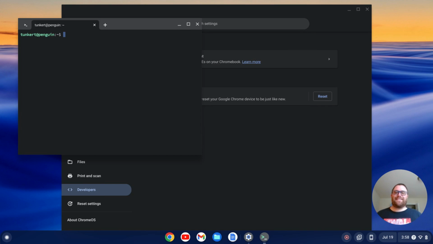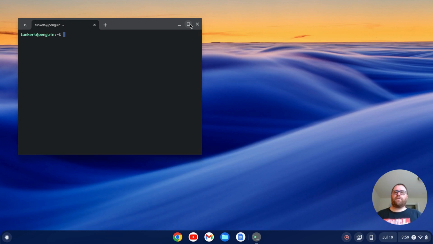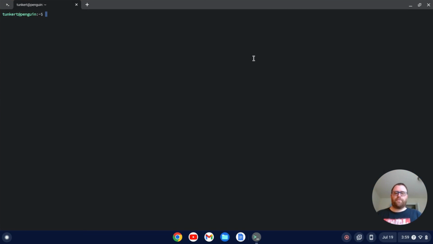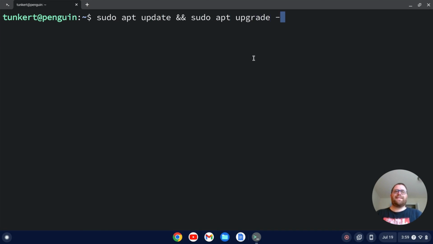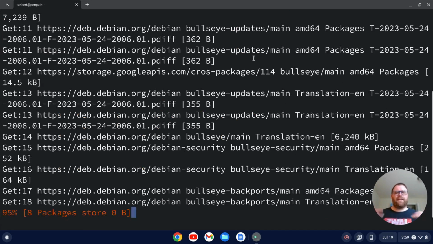Okay, once the Linux development environment is installed, a terminal will pop up. I can close the settings now, and I'm going to maximize this terminal so you can see what I'm doing and increase the font size. I'm going to make sure everything is up to date by typing sudo apt update and then two ampersands and then sudo apt upgrade with a -y flag so I don't have to answer yes to the additional space. I'm going to hit enter and I'm going to let that run. That'll take a few minutes, so I'll come on back once that's done.